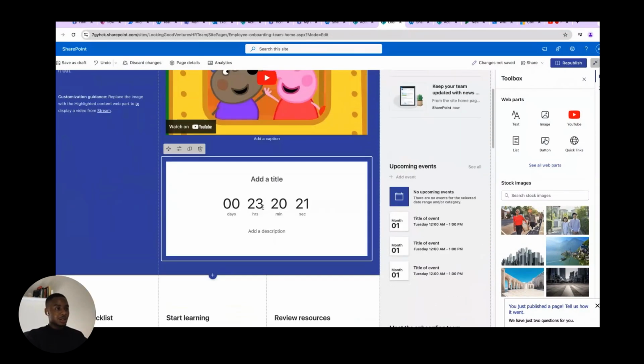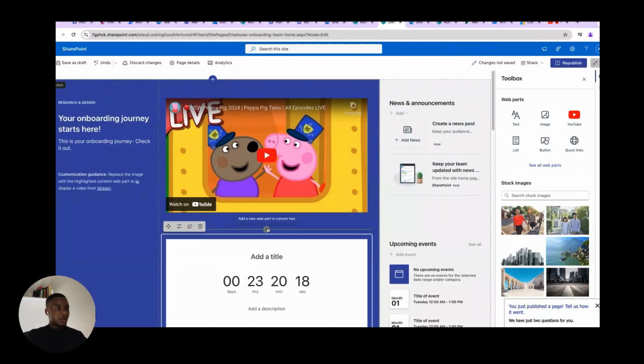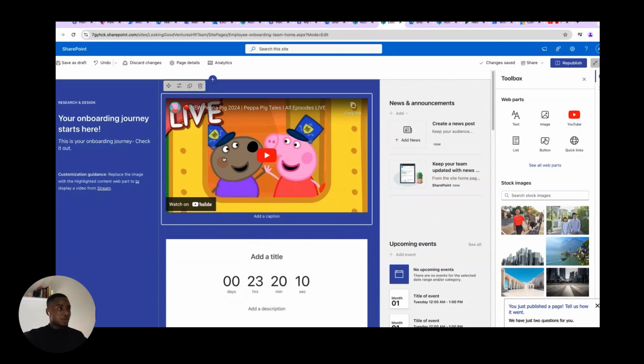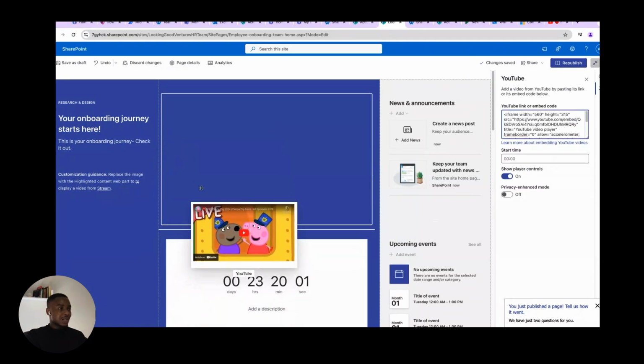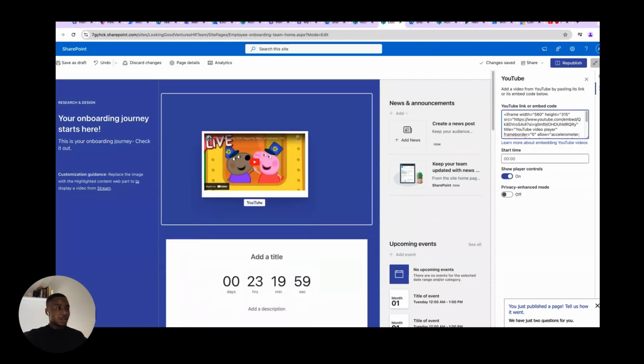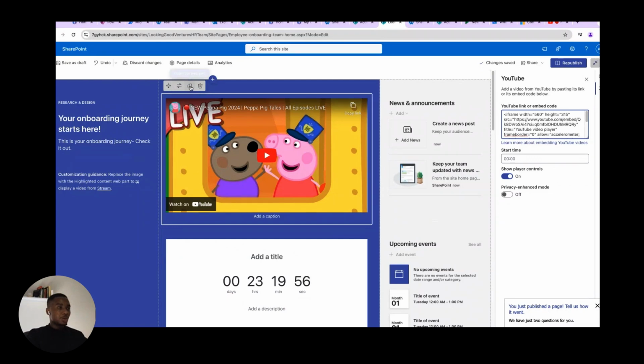Let's see. Did you right click? No, I just clicked on the plus sign. Yeah. So you see, once you click on one of the web parts, it gives you this option on top where you can edit properties, you can drag it from one location to another. Like I said, it's drag and drop. You can duplicate, you can delete, you can edit.